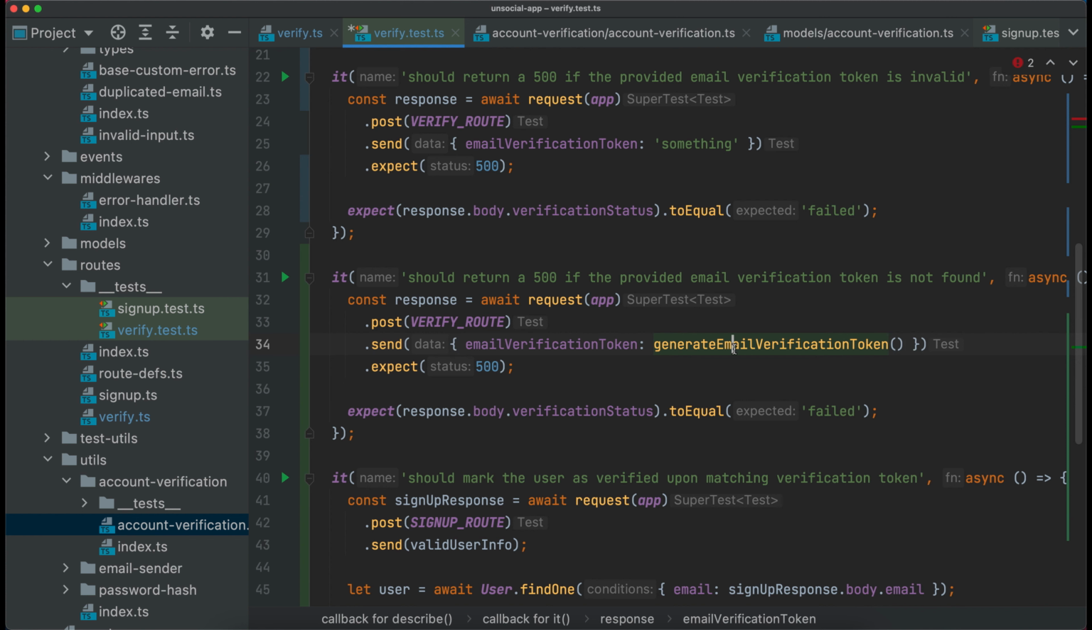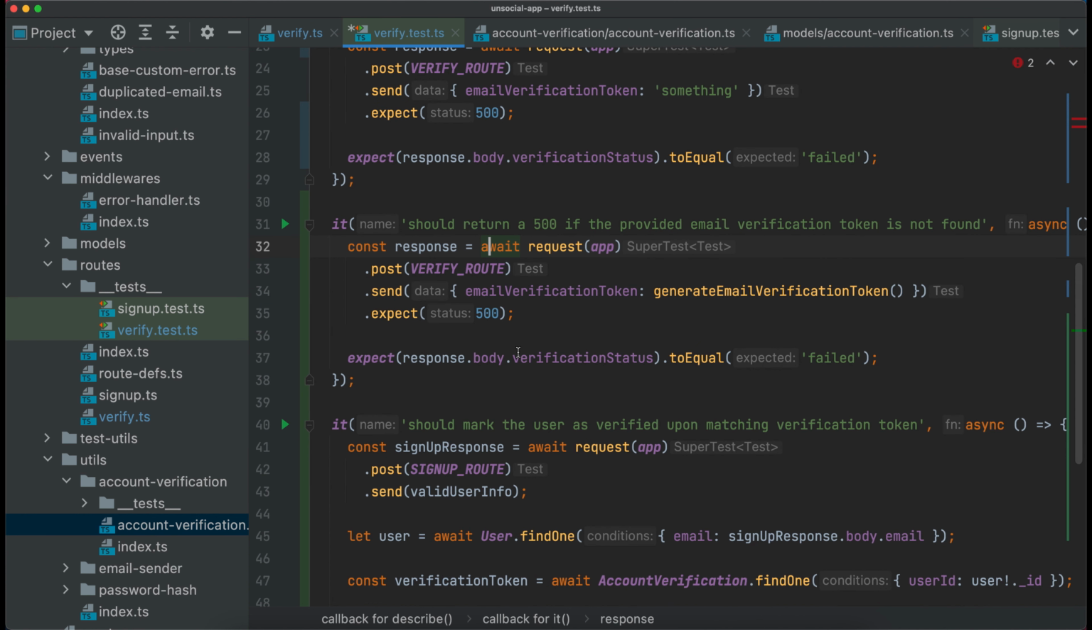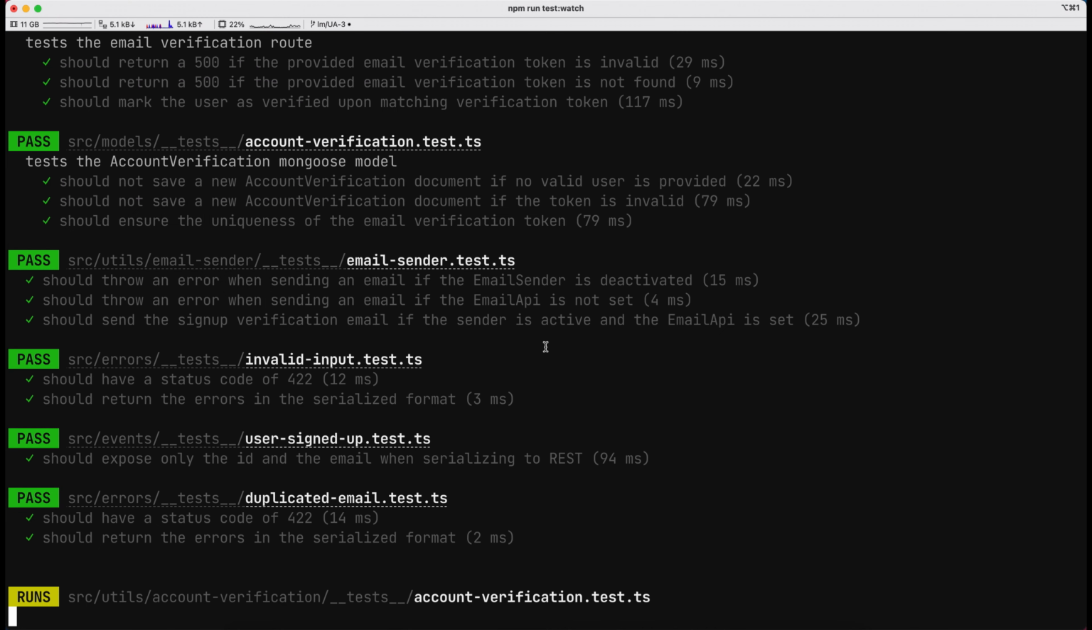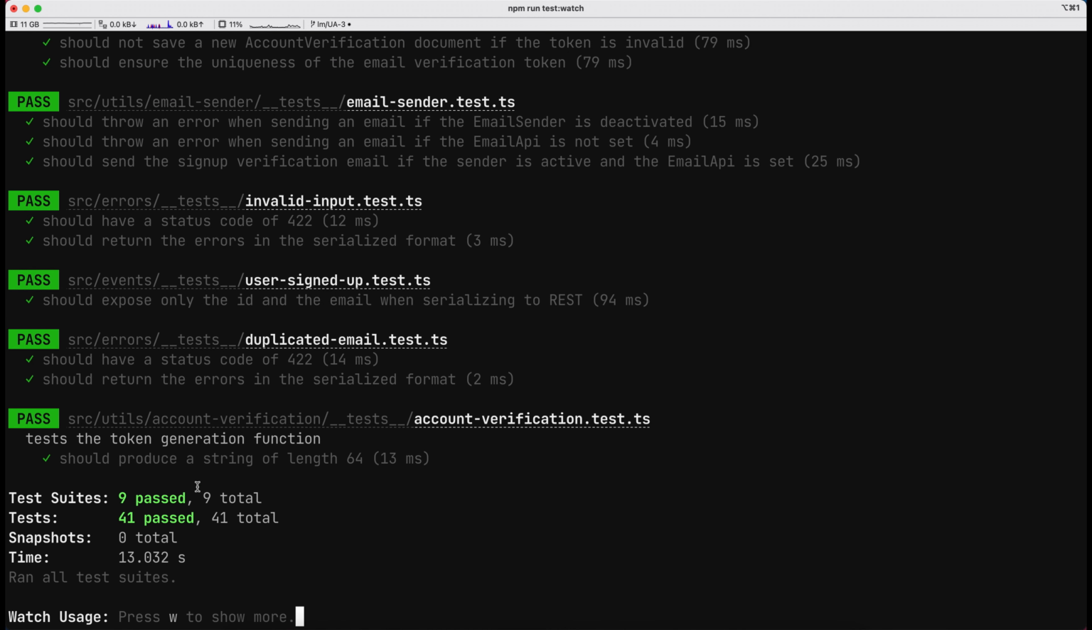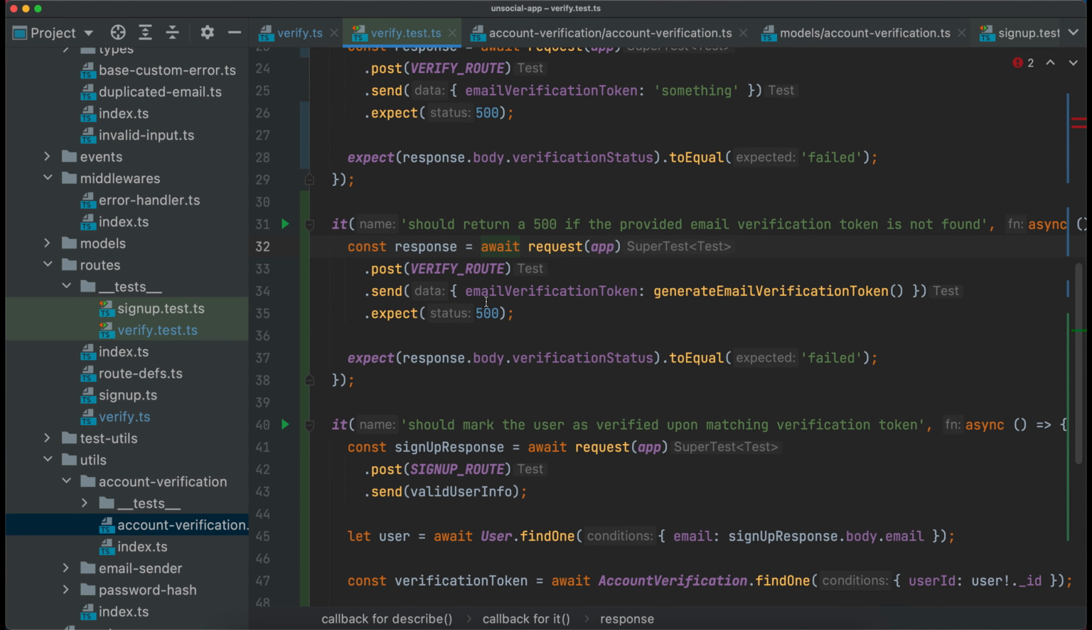So this is a valid email verification token, okay? But because we didn't perform any action here, we didn't sign up any user to the database, this email verification token is not going to be found. So this test should still pass. Let me save and let's check the terminal. Yep, everything is passing just fine.